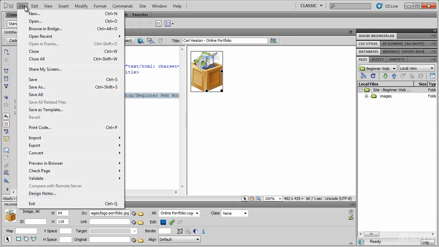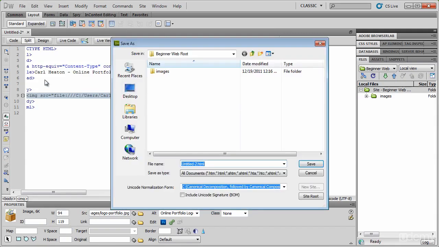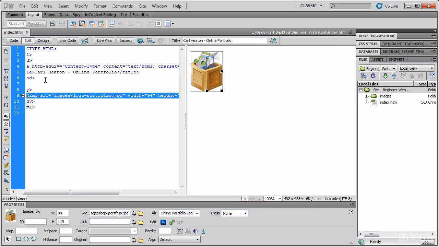So let's save. File and save. And I'd like you to call this index.html. Index is always the first page that comes up on a website. Press enter and there we go. And you'll see as well the source has changed to be a lot nicer, a lot friendlier.